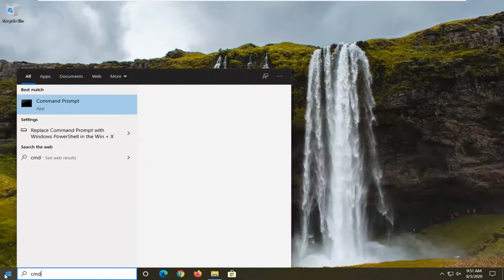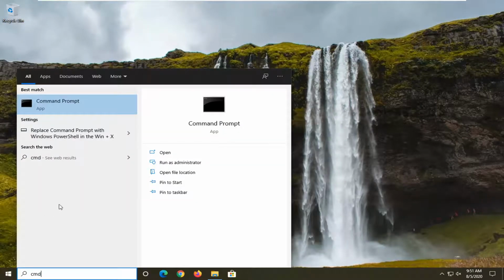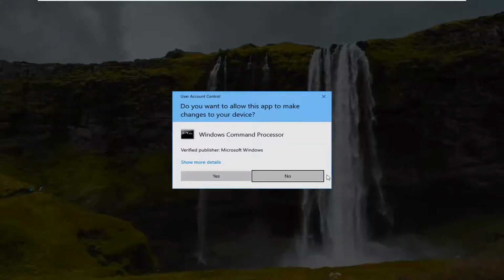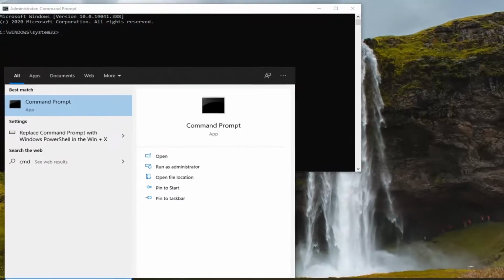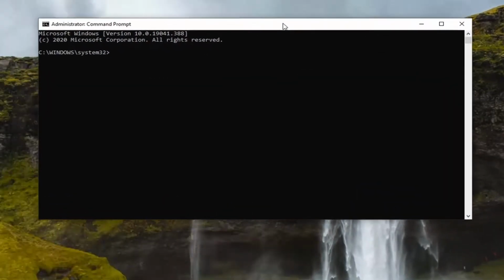Type in CMD. The best result should come back with Command Prompt. Right click on that and select Run as Administrator. If you receive a User Account Control prompt, select Yes. Now type in Java, J-A-V-A.